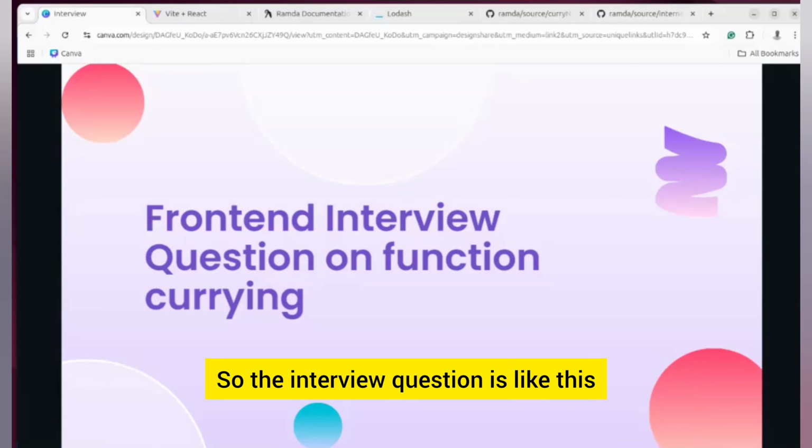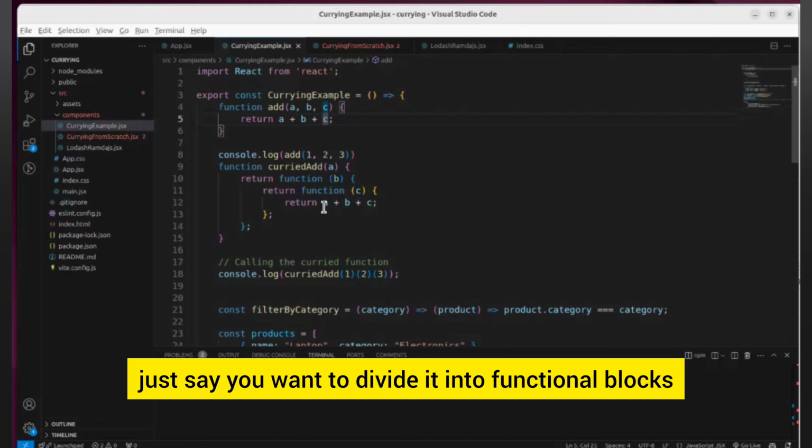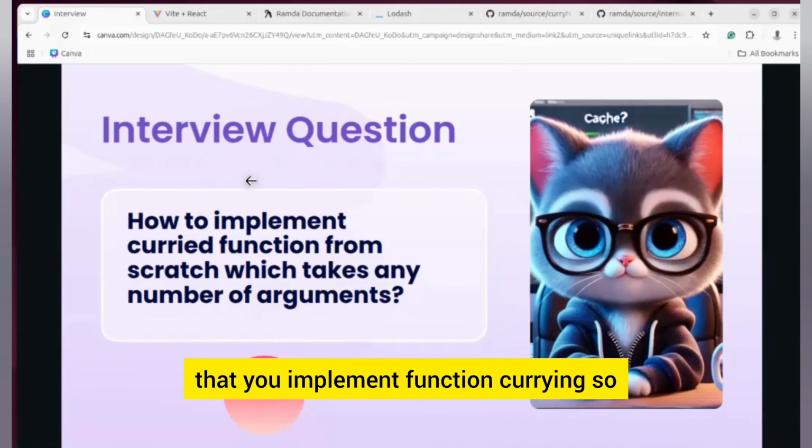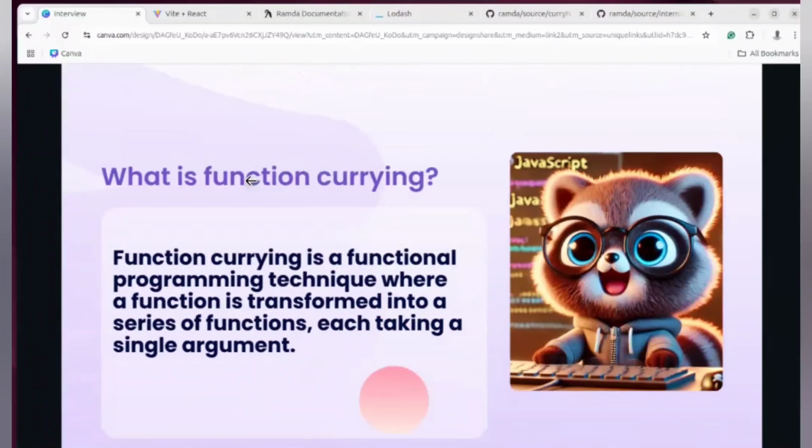Now if you go to the browser, you will see that the first log is 6, which is the sum of the numbers. Now let's say you want to divide it into functional blocks. How do you do that? For that you implement function currying. So what is function currying basically?